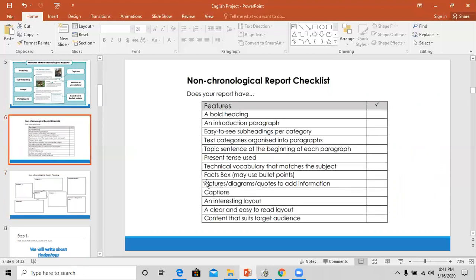Okay, but just briefly, we spoke about this before. So we have an introduction, we have subheadings, we have paragraphs, and a topic sentence at the beginning of each paragraph. Don't forget to write it in present tense. We spoke about the technical vocabulary, the fact box, pictures, diagrams, quotes, captions, and an interesting layout. A clear and easy to read layout and content that suits the target audience.